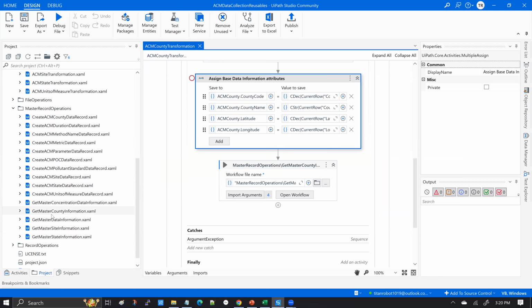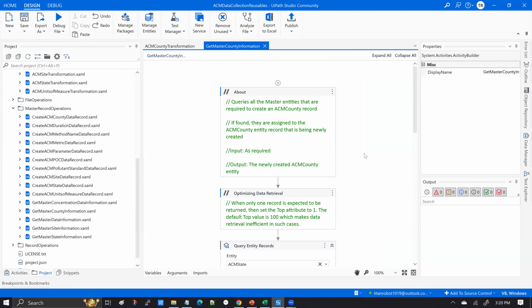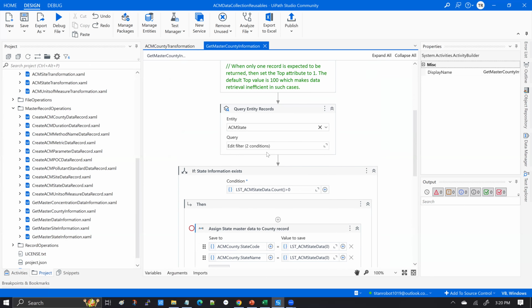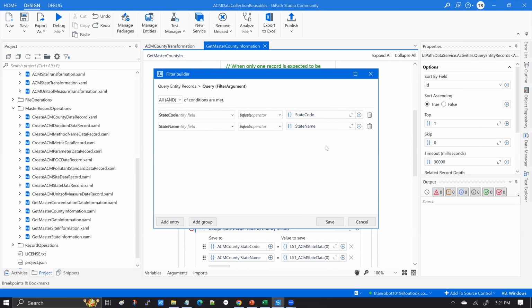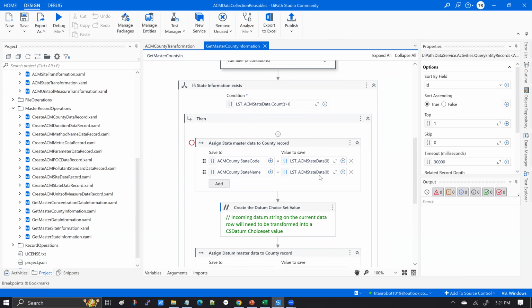Get master county information. And if I open that flow, I am now querying the state entity to check if the state for that county is already available. It's already available in our system of records. Again, it's the same thing. We covered this earlier. You're going to give the state code and the state name. And if that exists, it should be returned.